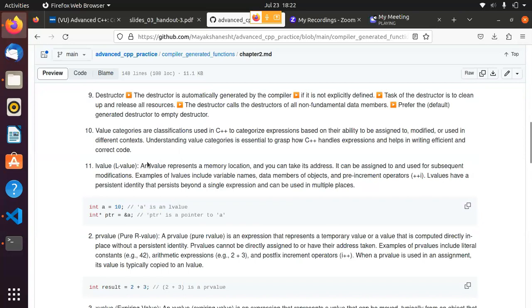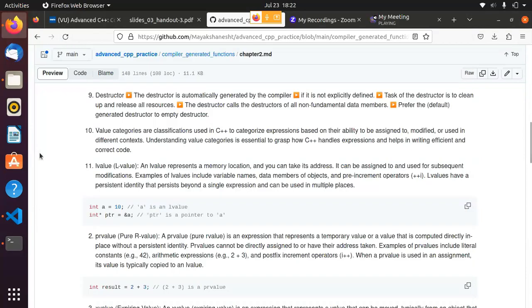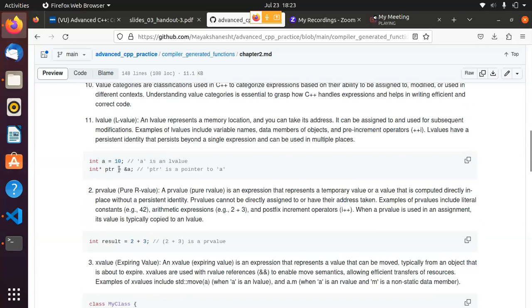An L value represents a memory location, and it has an address. So whatever variable we see, whatever prefix operation, or whenever we see a pointer, they have their own distinct address, and we can change those values. It means it can be modified or assigned to another variable. So any variable, pointer or prefix operation that you see, basically these are L value expressions. Okay, so that's important.